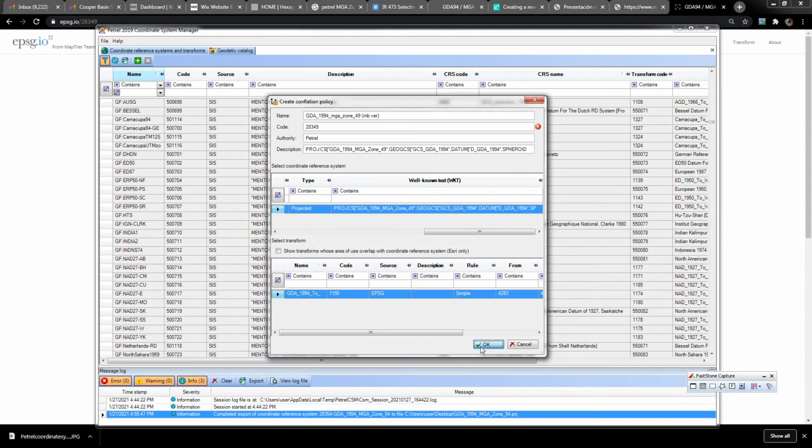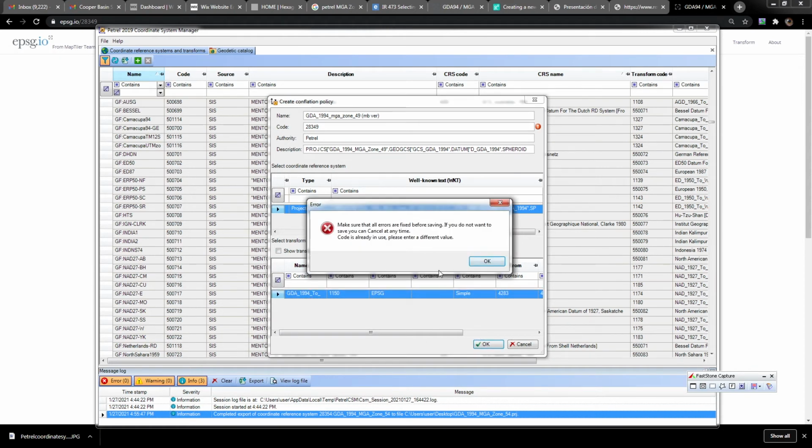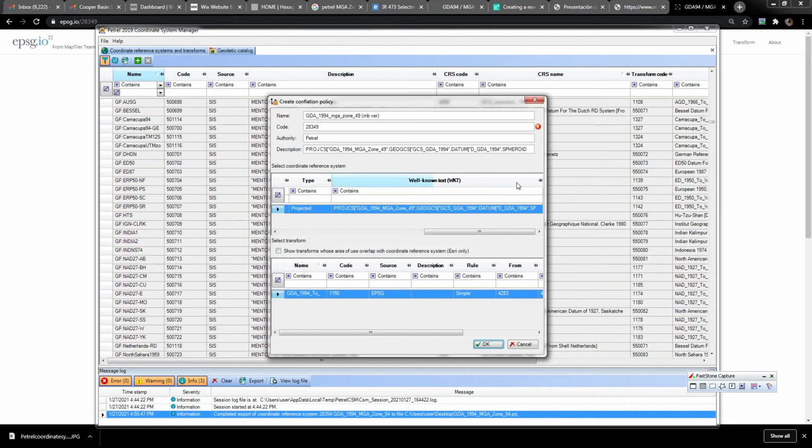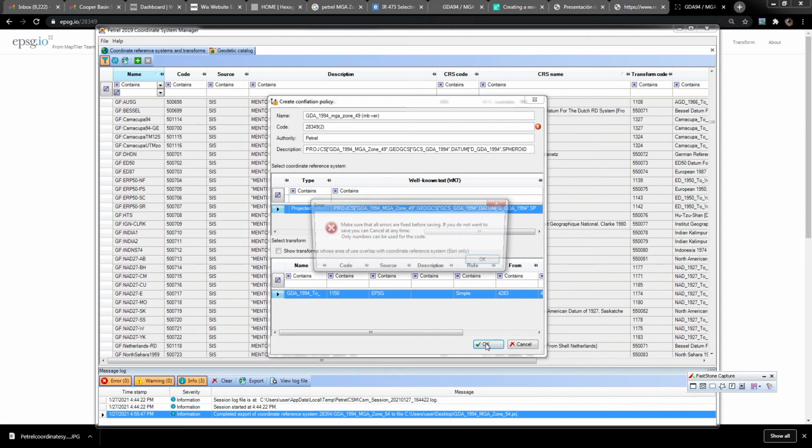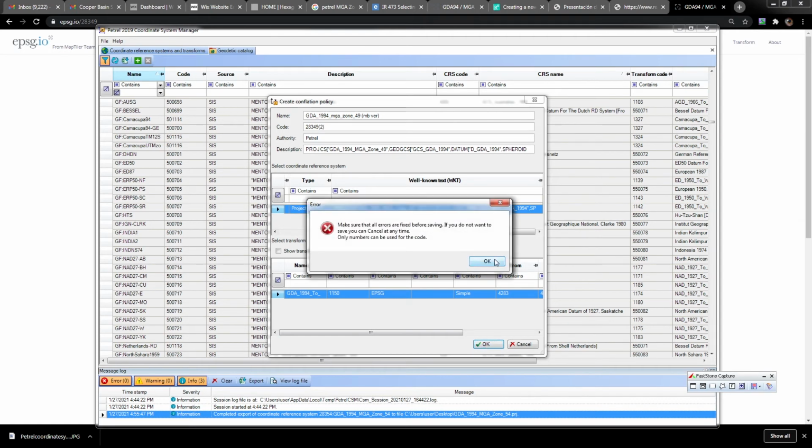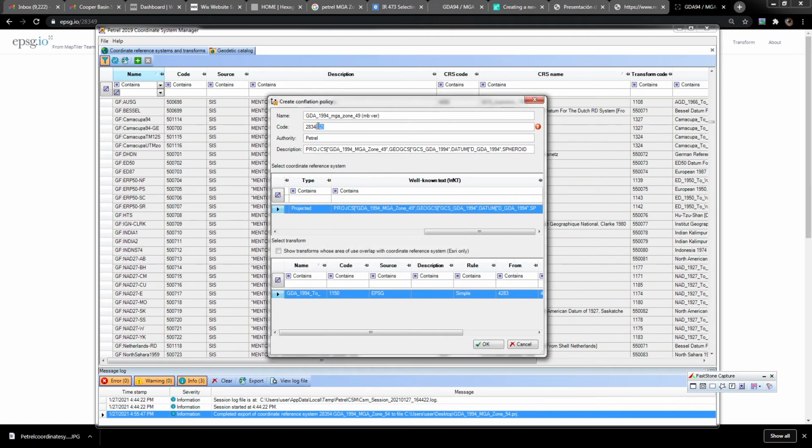You've got to click both, and then we get a different error. This time it's because it reads that this code already exists. So I'm just going to go ahead and put 2, because it exists, but it does not exist in our Petrel, so we can't even find it. So we just create our own, since only numbers were used. I can just name it 1, 2, 3. You'll learn what the EPSG code is.